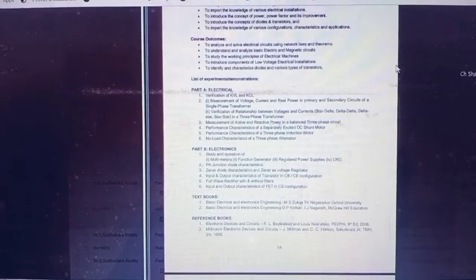And the third experiment is Zener diode characteristics and Zener as voltage regulator. In place of the PN junction diode, we just replace it with the Zener diode and check its characteristics. Coming to the fourth experiment, input and output characteristics of transistor in common base or common emitter configuration. In this fourth experiment, we have to check the input characteristics and the output characteristics of BJT in common base and common emitter.